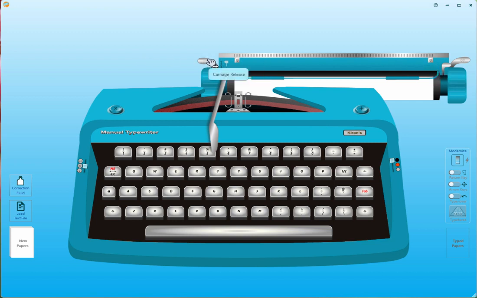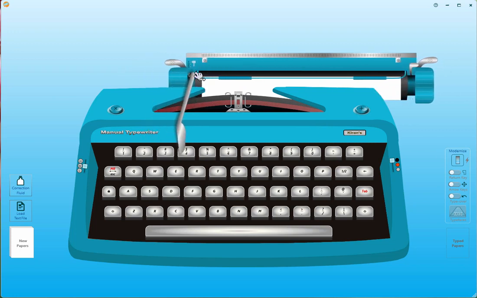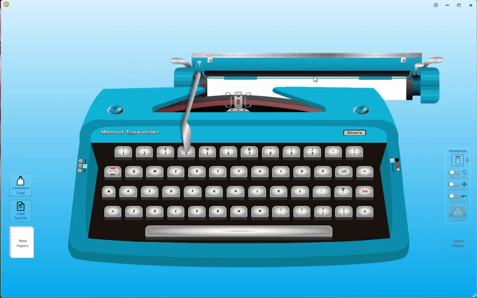And this one is called carriage release. In every manual typewriter, you see all these functionalities. I'm showing it to you. Carriage release is essentially a lever you can use to move your carriage left and right. So those are the carriage release.